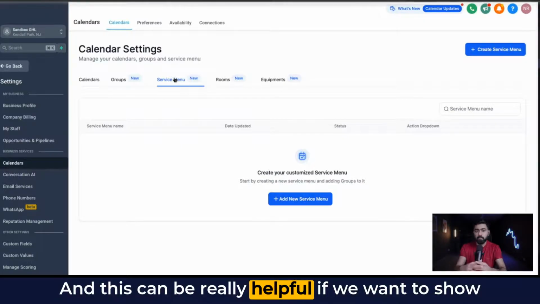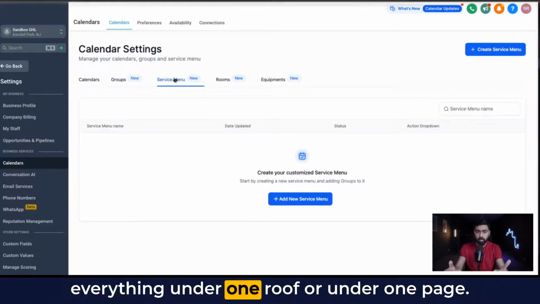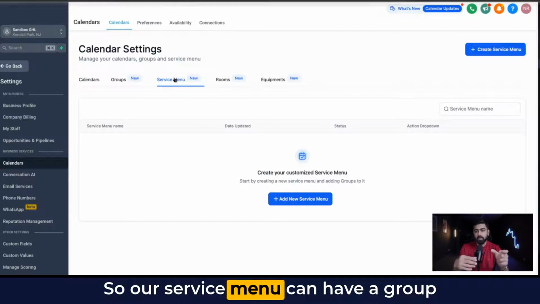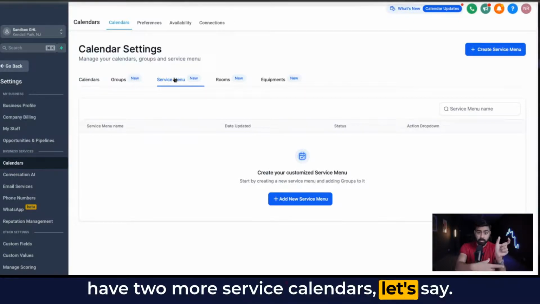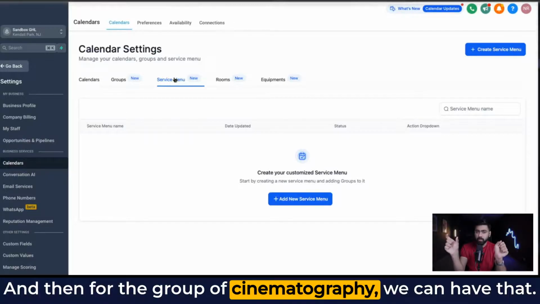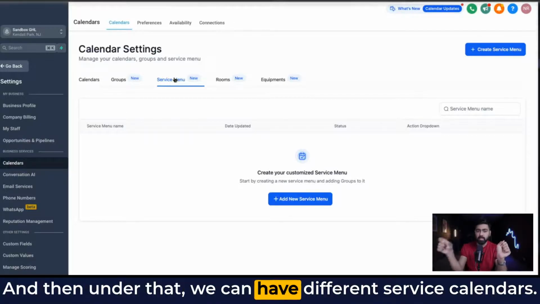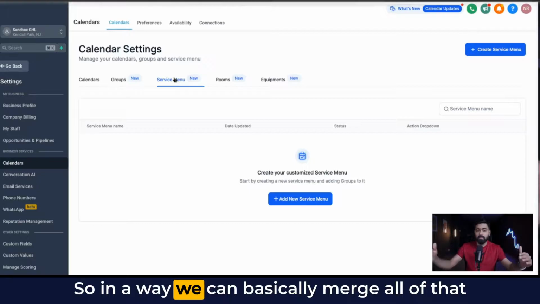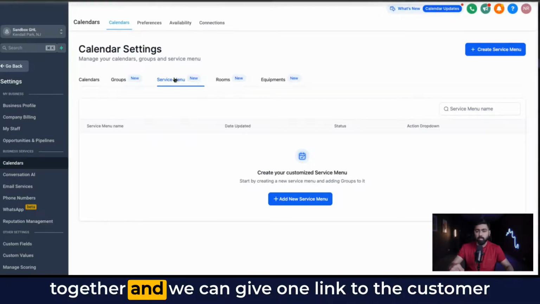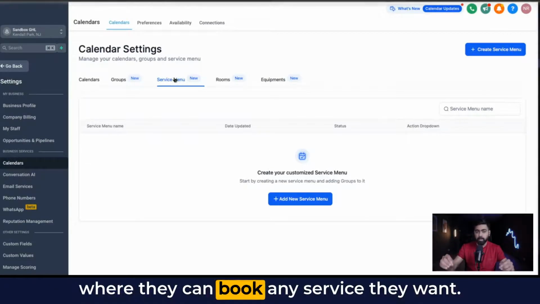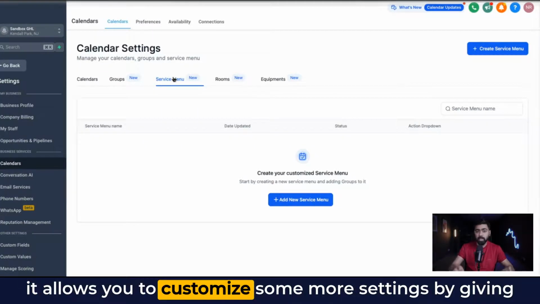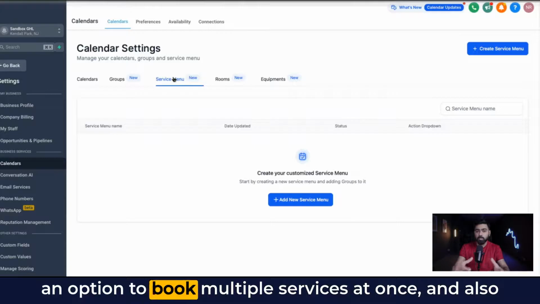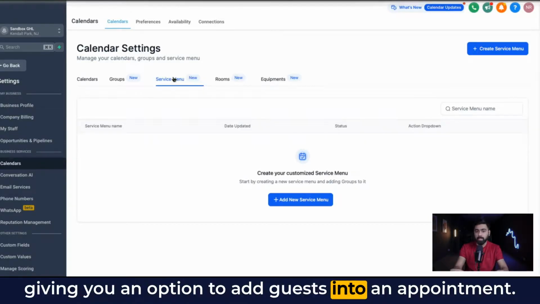This can be really helpful if we want to show everything under one roof or under one page. So our service menu can have a group for photo services, which would further have two more service calendars, let's say. And then for the group of cinematography, we can have that, and under that, we can have different service calendars. So in a way, we can merge all of that together, and we can give one link to the customer where they can book any service they want. And one more advantage the service menu offers is that it allows you to customize some more settings, like giving an option to book multiple services at once, and also giving you an option to add guests into an appointment.